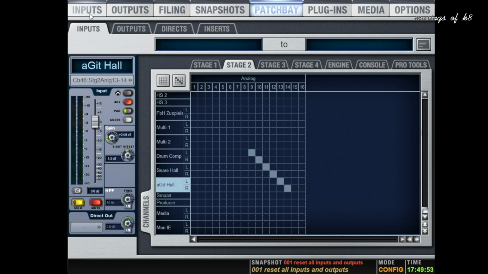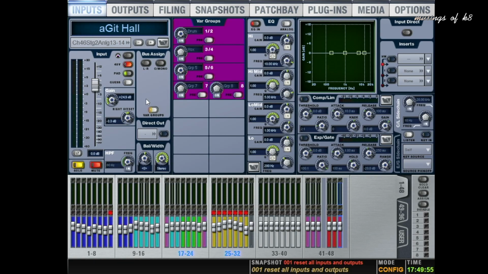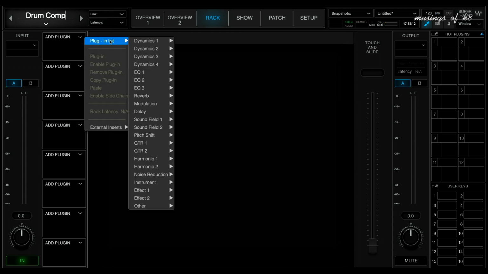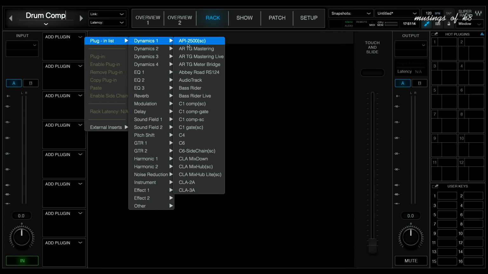Let me go ahead and send some signal now. Make sure I'm getting something here. I've got the signal here. Let's come over to Super Rack. I'll stop this. On Super Rack, I'm going to set up 3 racks. The first rack, hey, I can name these. Just call it drum compression. Plug in here, dynamics.